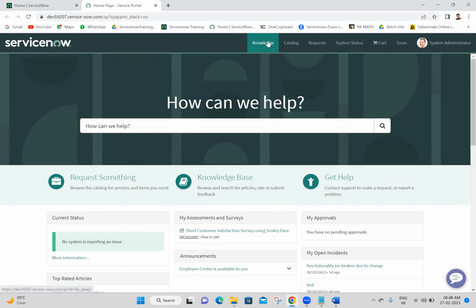Now you can see, you can click on the catalog here, or you can click on request something here. Anywhere you can click. Maybe I'm clicking on the catalog.